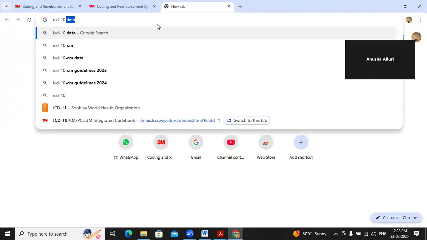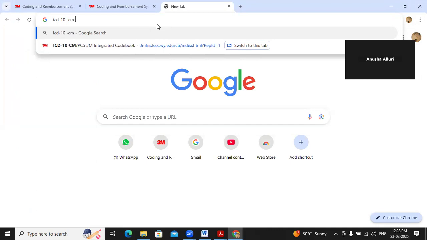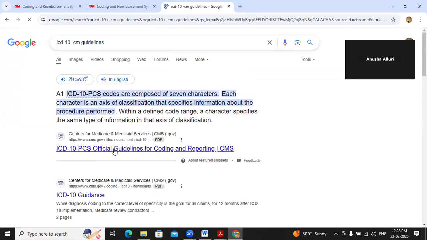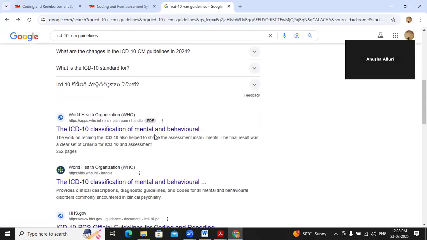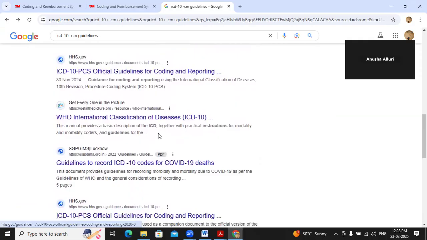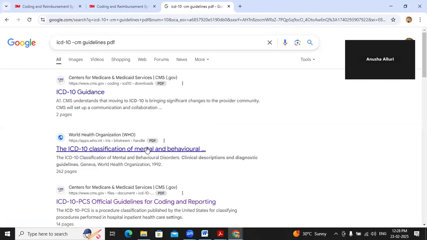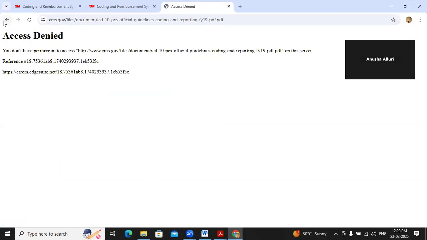ICD-10 clinical modification guidelines in PDF format. Official guidelines from CMS, the Centers for Medicare and Medicaid Services. We have to take the guidance from CMS most probably. Okay, access denied.